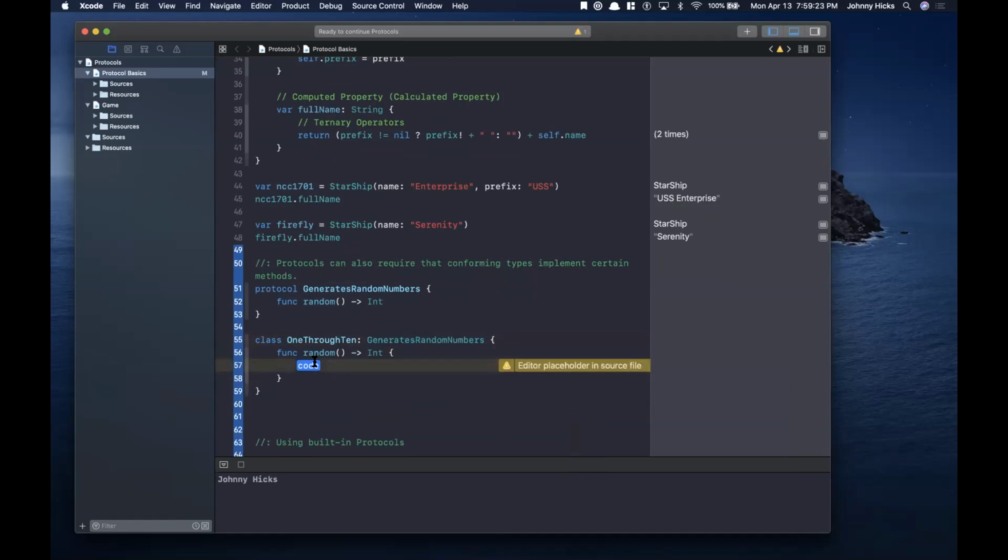Okay, but remember the definition of this function is limited to the scope of this class itself, right? I'm not defining what random does for every single type that may conform to my protocol. I do it at each level of the conforming type, okay? Because 1 through 10 can only generate a random number between 1 and 10, right? So I wouldn't want to define this as generates random number 1 through 100, right? That would maybe be part of like a separate protocol or a separate class or whatnot, right?